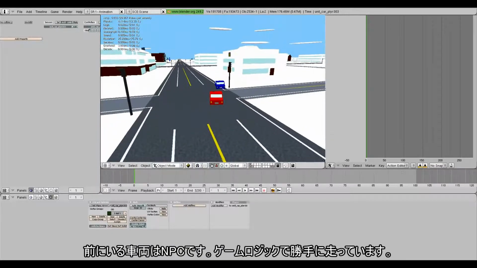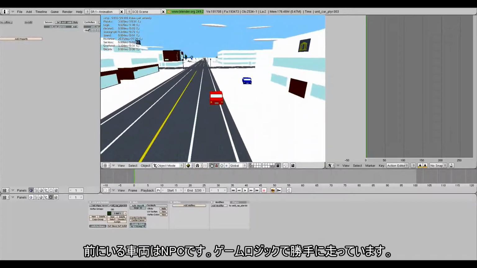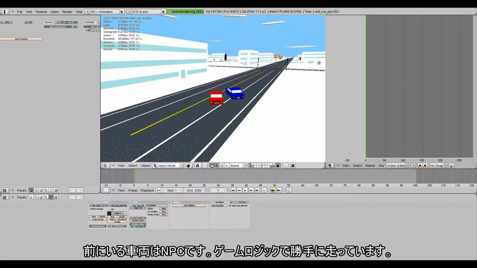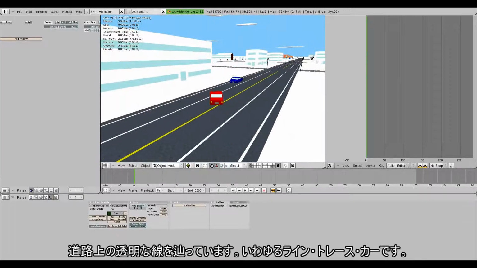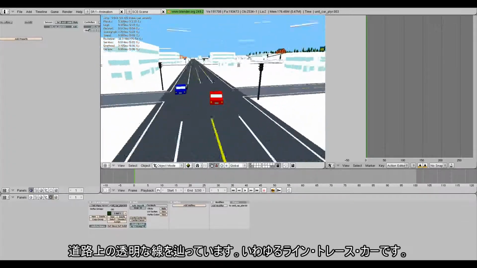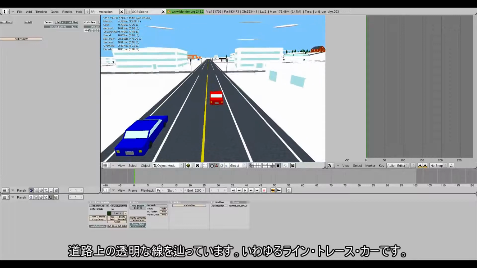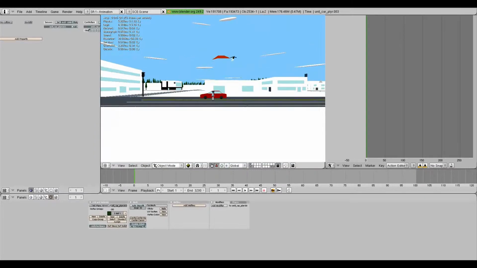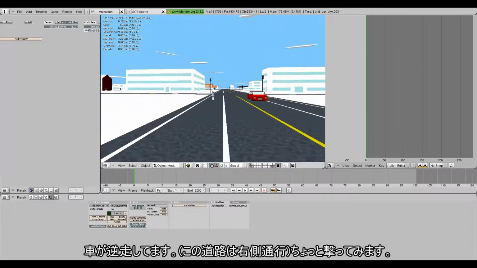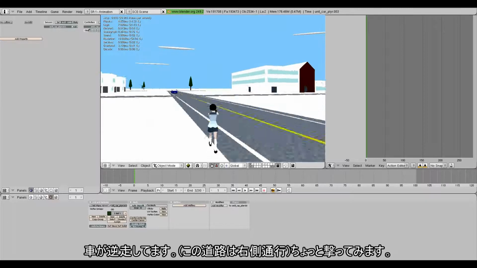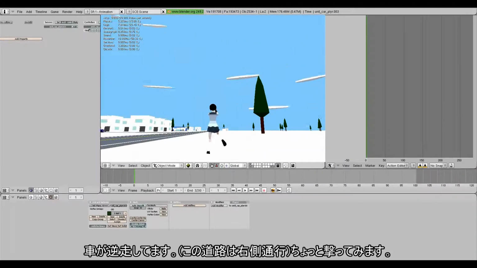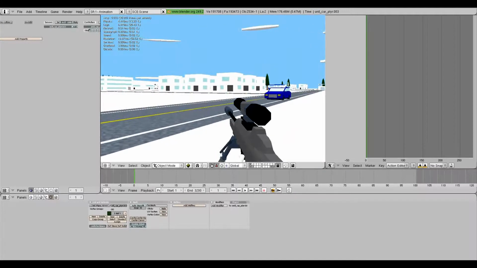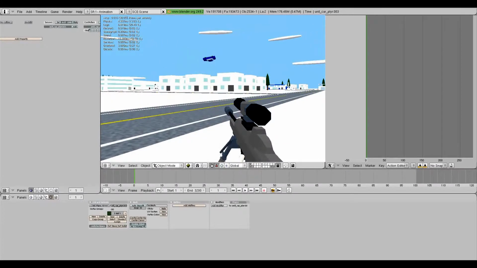And that car in the front is an NPC. The game logic is just moving the car automatically, tracing the line, which is invisible on the road. So it's a line trace car. And now that car is going backwards on the road, and for fun I'm just gonna shoot him. Don't try this at home.